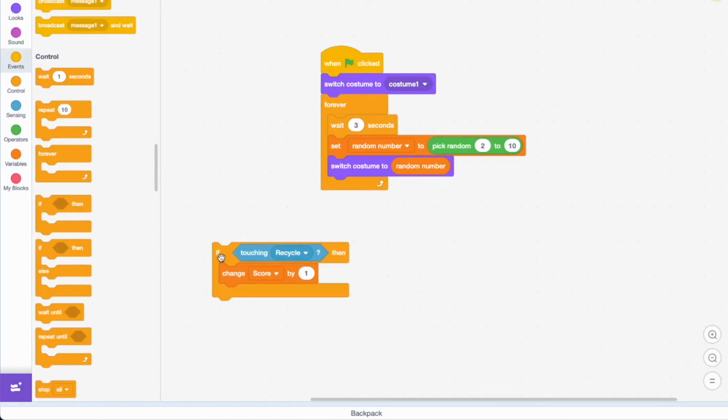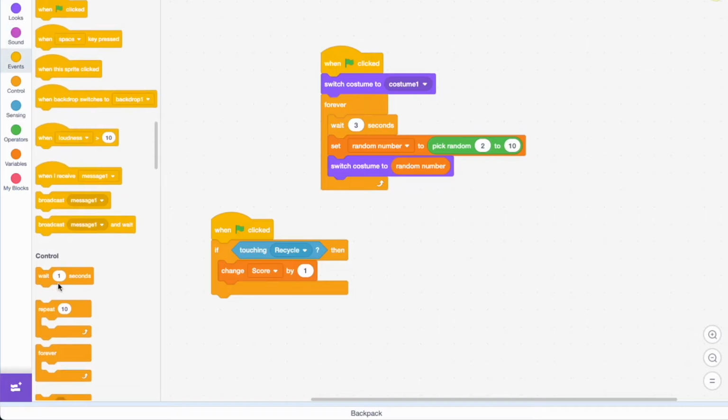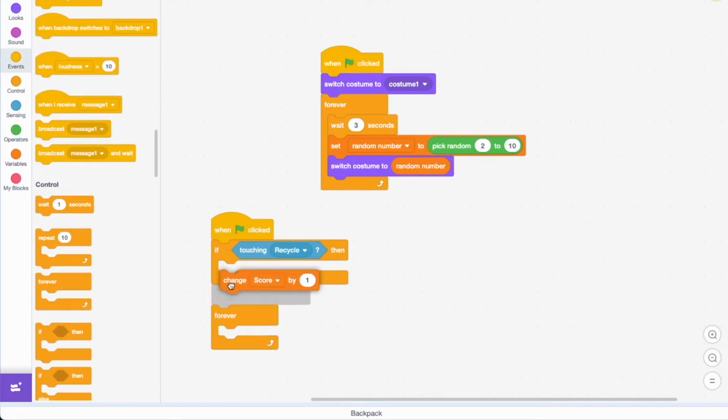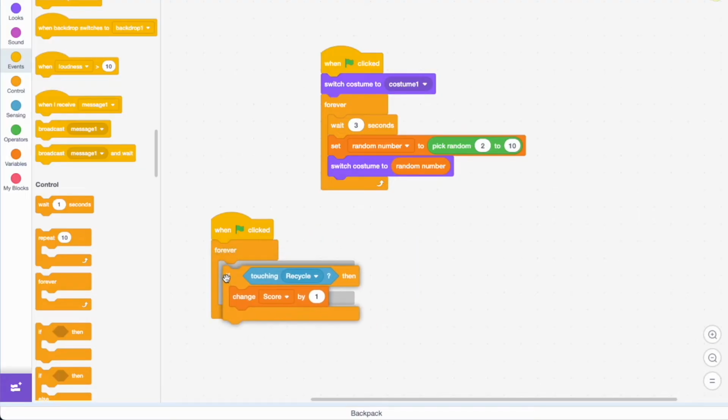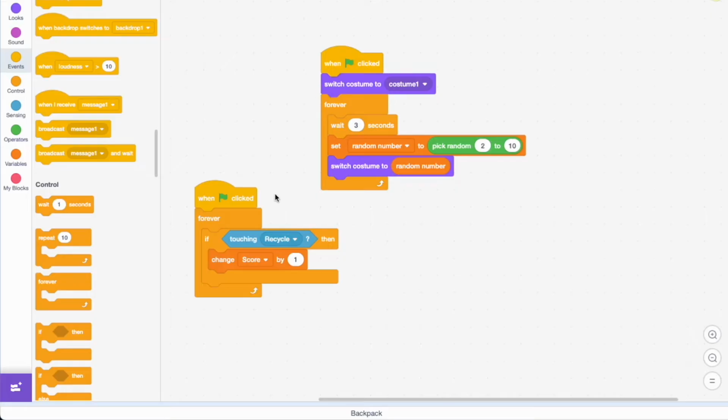If we leave it like this, it only checks it once. In fact, it's not going to do anything because we are not within any kind of event. So I'm going to also start this when the green flag is checked, but I also want to keep checking this forever. Okay, so we're going to continue to check forever.